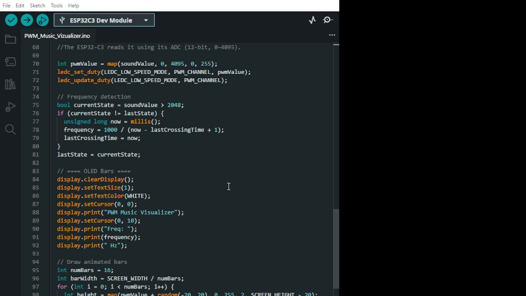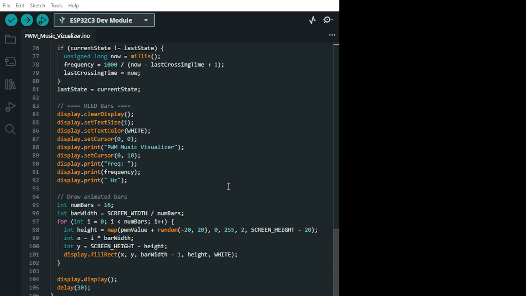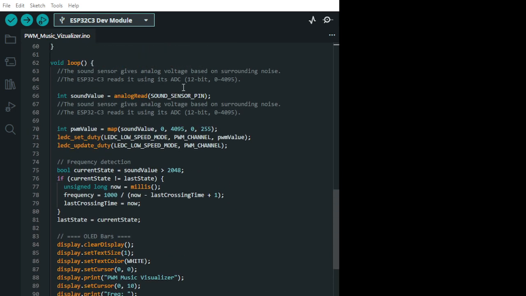Yeah, there we are. You have the analogRead, obviously. So remember, it's ADC 12-bit, 4095. And there it is.